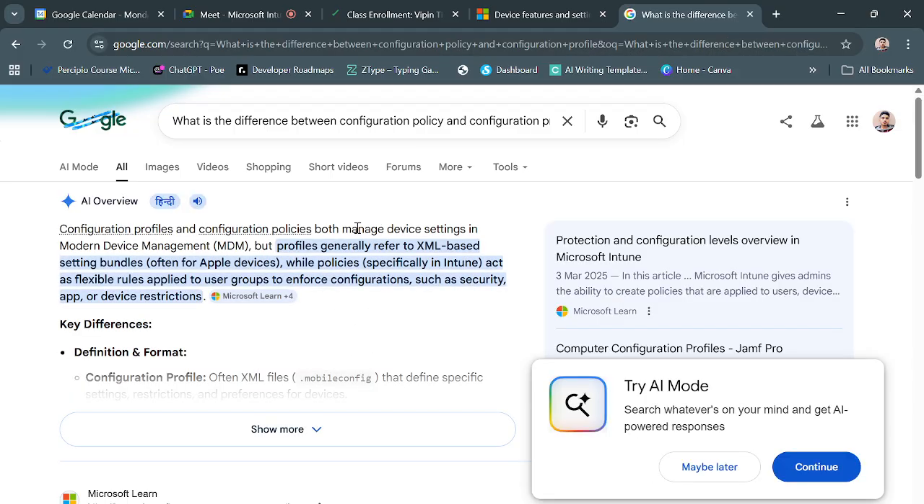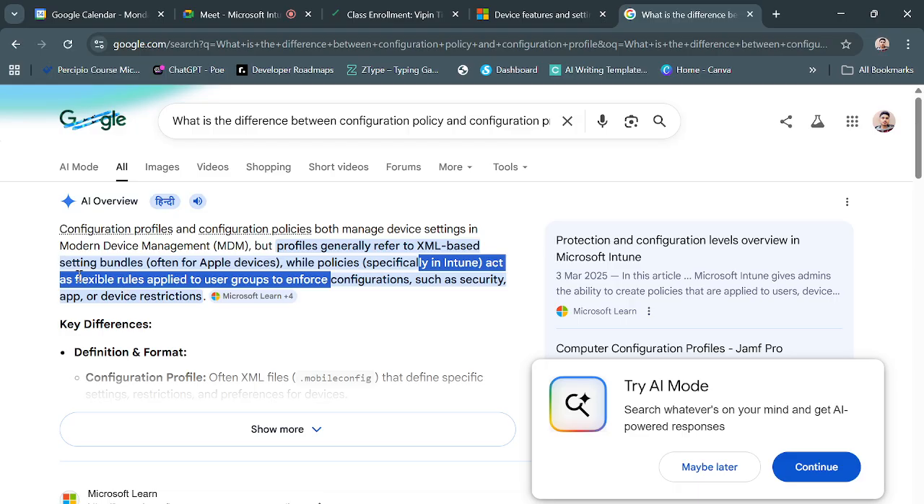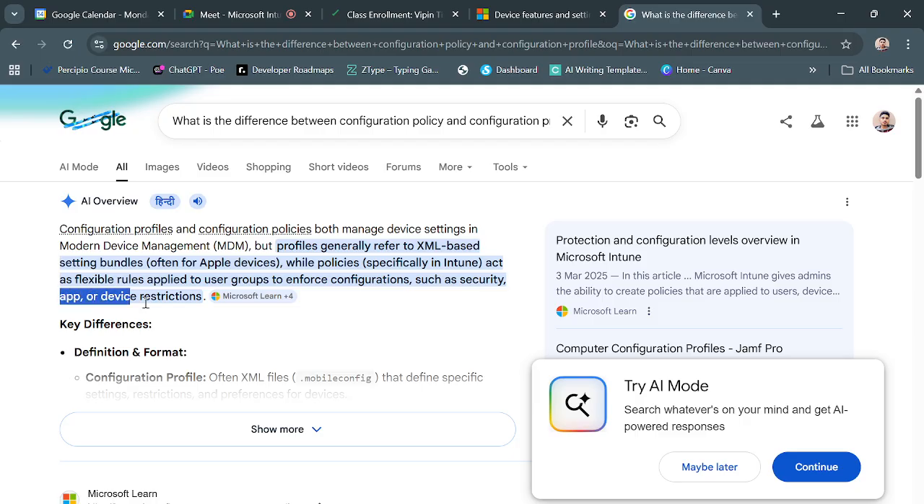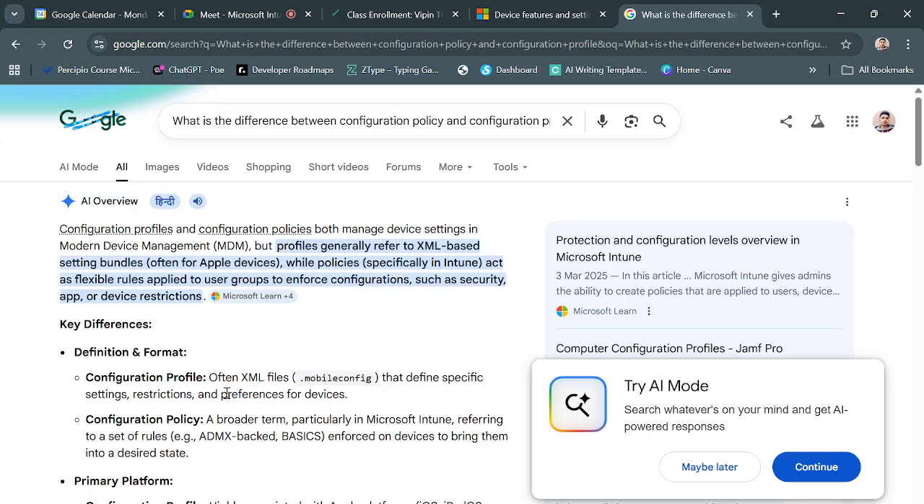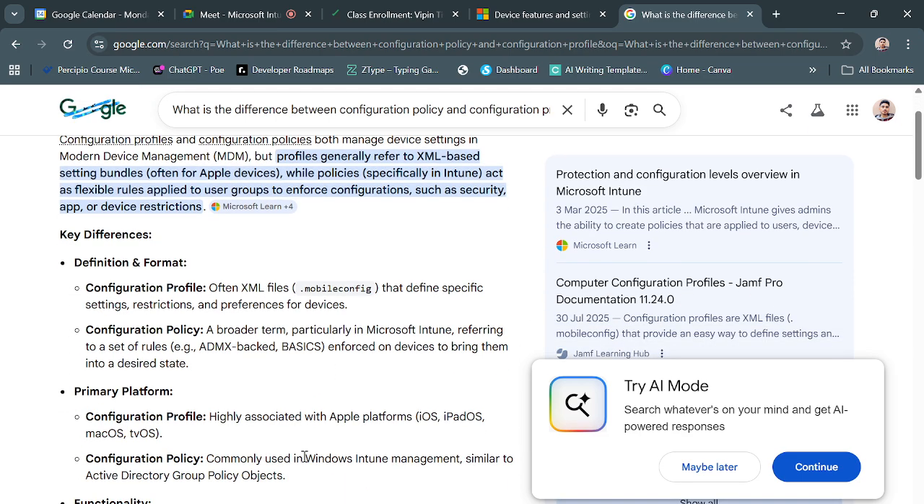Configuration profiles and configuration policies both manage the device settings in modern device management, MDM. But profiles generally refer to XML-based settings bundles, often for Apple devices, while policies, specifically in Intune, act as flexible rules applied to user groups to enforce configurations such as security, apps and device restriction. So they are mainly the same, but configuration profiles function on XML files, and configuration policies function as per Microsoft. Okay. Yeah, so they are almost the same.